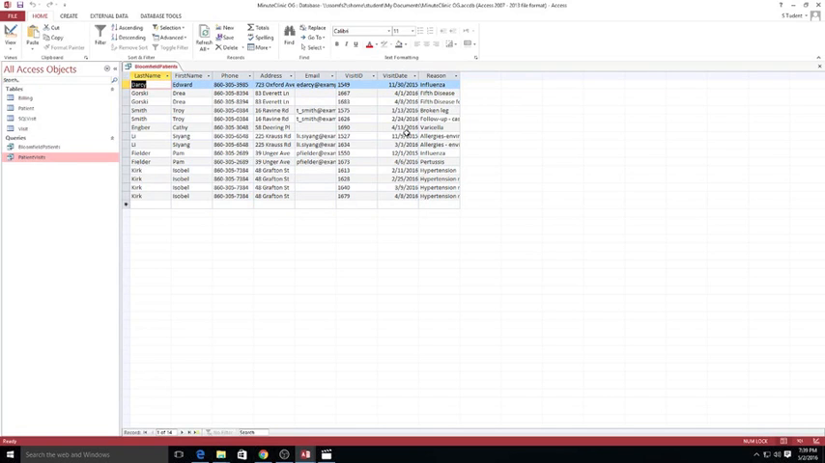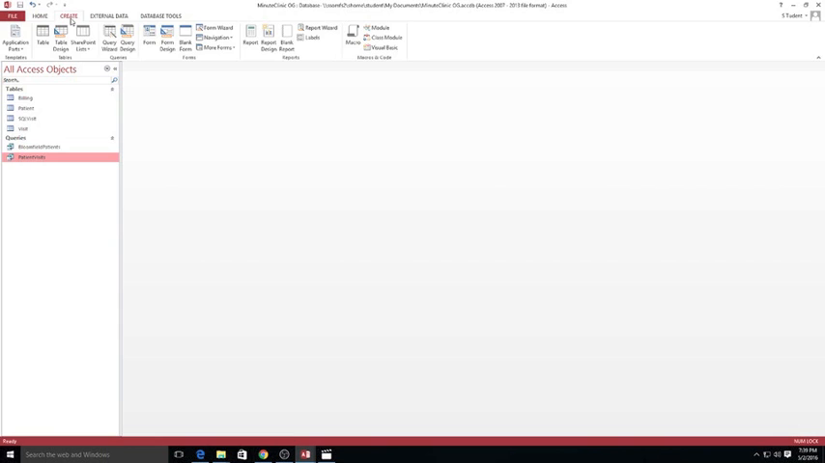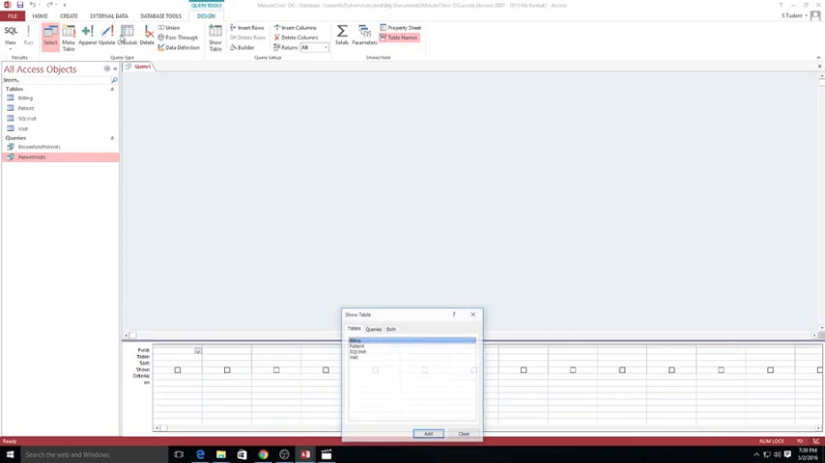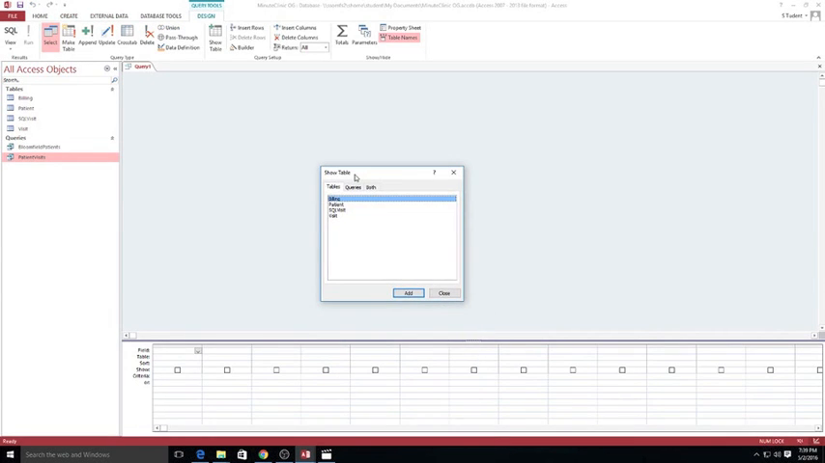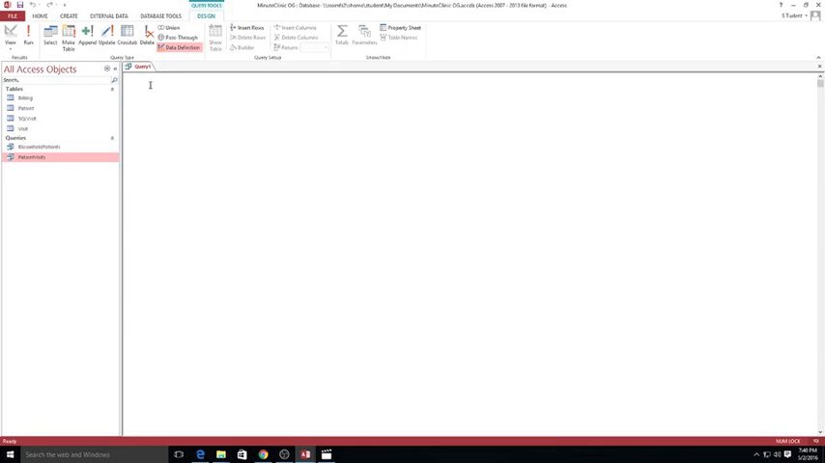So we're going to go ahead and make the same exact query, except we're going to do it using SQL. So we're going to X this out, and we're going to go ahead to the Create button, Query Design, and we're going to X this Show Table dialog box out because we won't be needing it for the SQL language. So we're going to press Data Definition, and this is going to be our wonderful typing space.